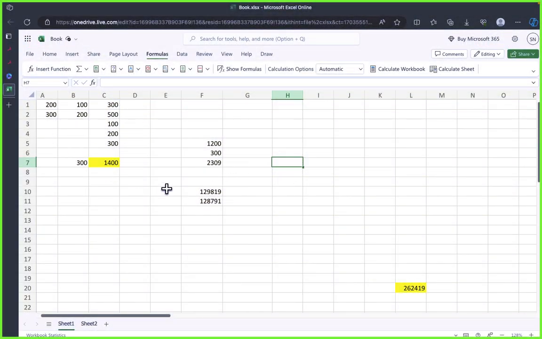So sum is a predefined formula, right? Basically, when you play with big numbers, big data, you can just use these functions.